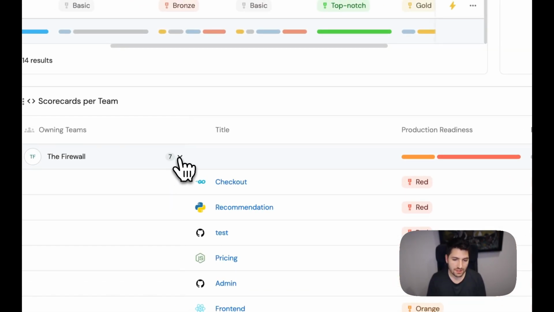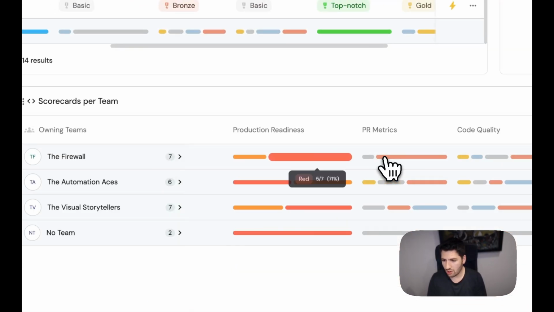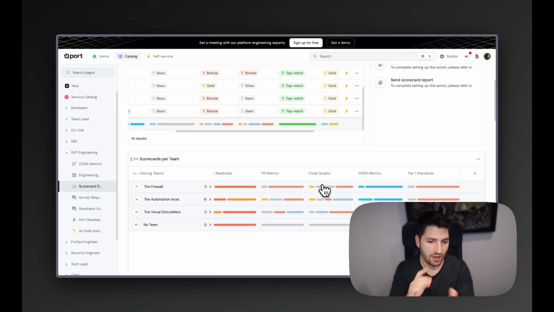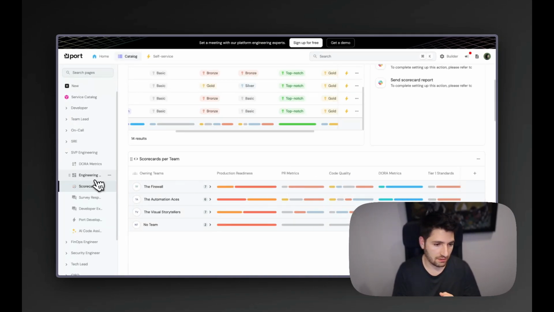And this gives the VP of engineering or engineering leadership more generally the ability to potentially make some decisions, like let's embed someone from the firewall team in the visual storytellers team and give them some information on code quality, train them up on how to use our tools, maybe go and do some enablement with SonarCube so that we can get our developers getting more value from the tools they're already using. So already this is a really useful tool for them to understand how code is from a non-functional perspective.